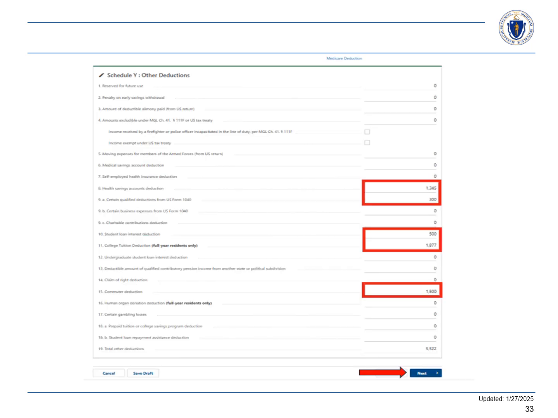Health savings account reported on Federal Direct File, import to line 8. Educator expenses reported on Federal Direct File, import to line 9A. Student loan interest reported on your federal return imports to line 10. College tuition deduction, contributions to prepaid college tuition, and commuter deduction will populate to the appropriate lines from amounts you entered on previous screens. Select Next to continue.